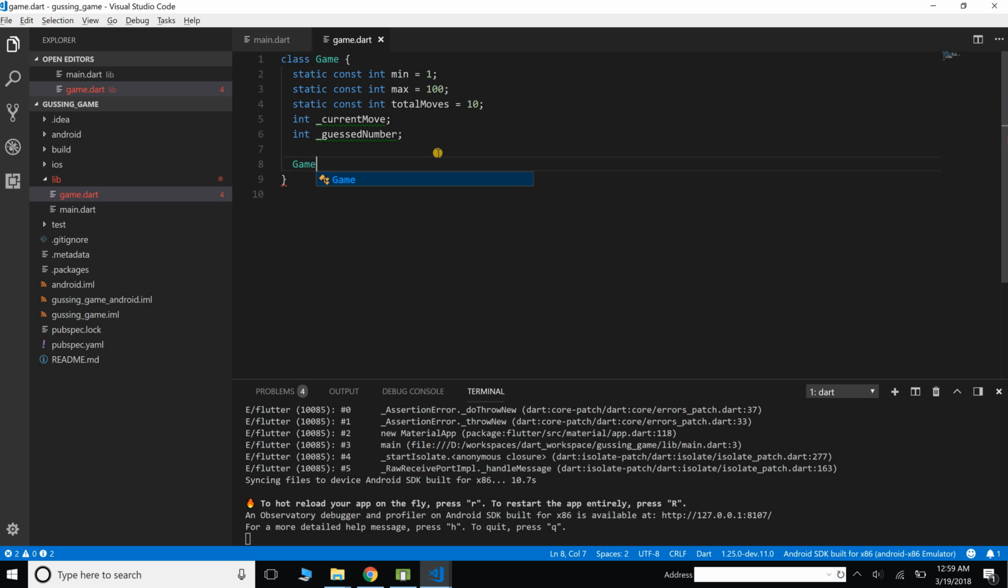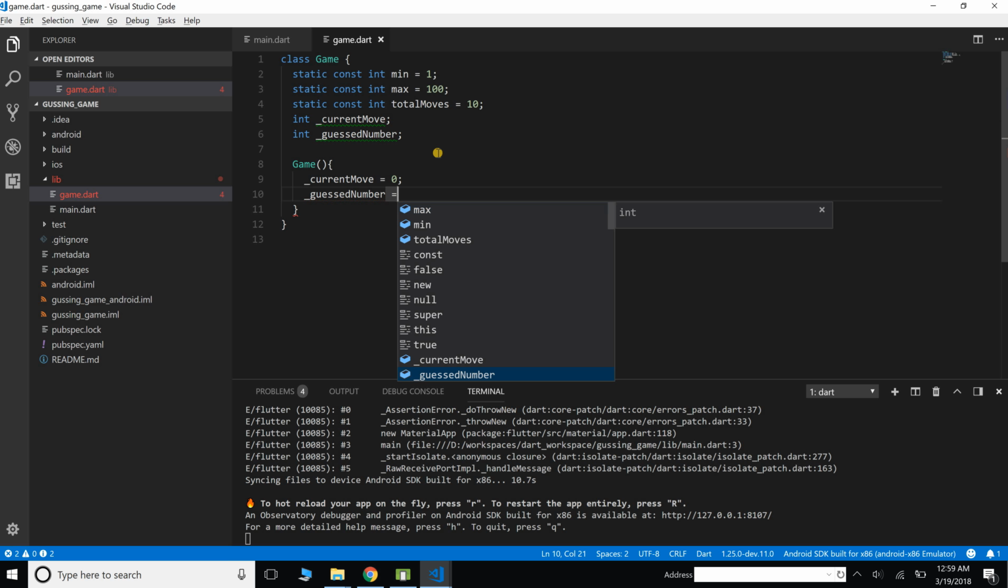Now let's create a constructor of this game class and initialize some variables. So the first thing is that we'll have the current move initialized to 0 whenever the new game is created. So constructor is used for initializing the object. So we'll keep the current move to 0 and then we'll keep the guessed number to some random number. So for each game the new random number is generated and assigned to this guessed number, right?